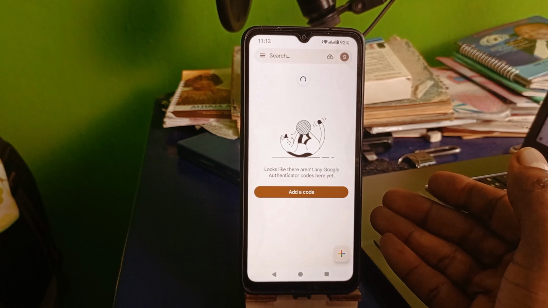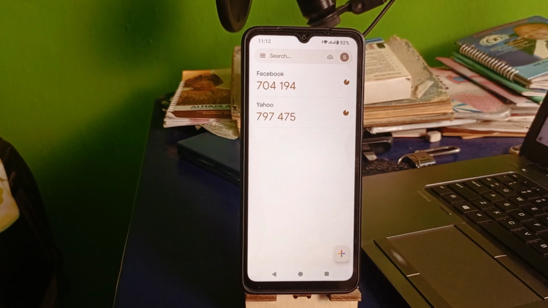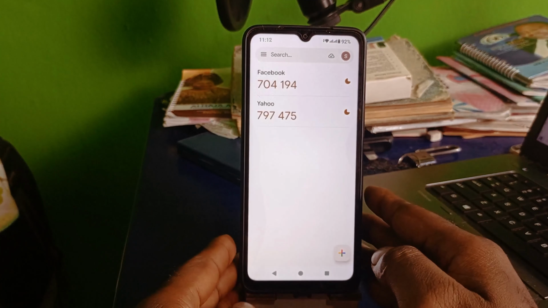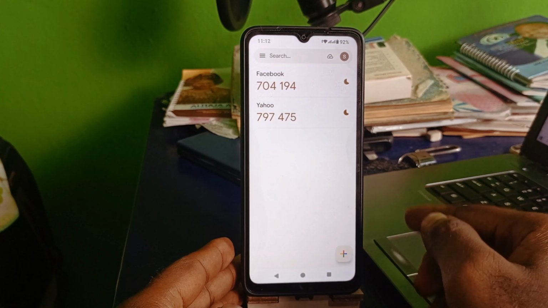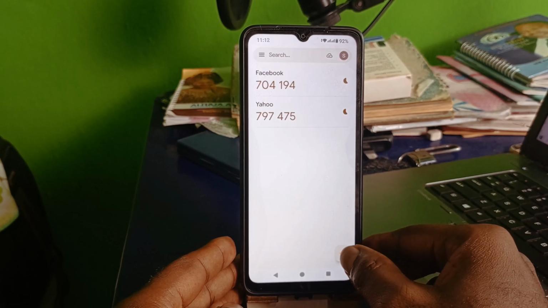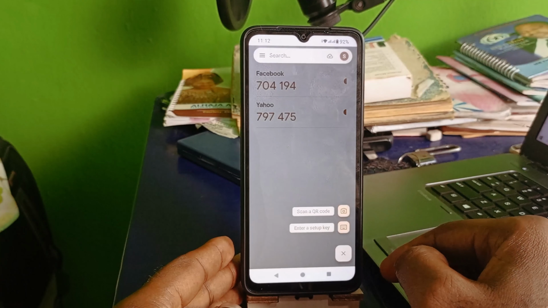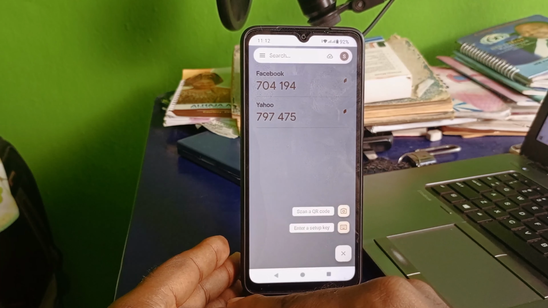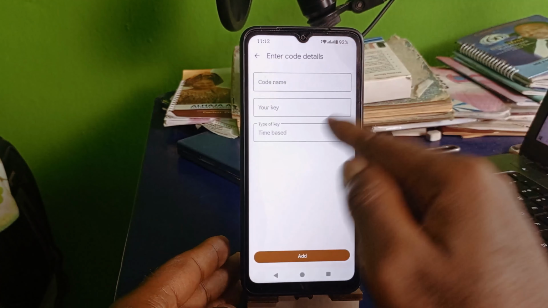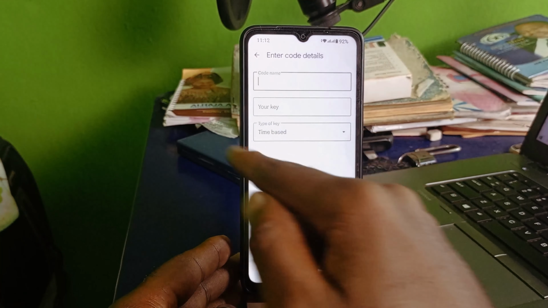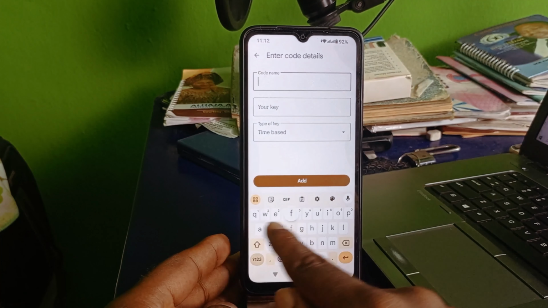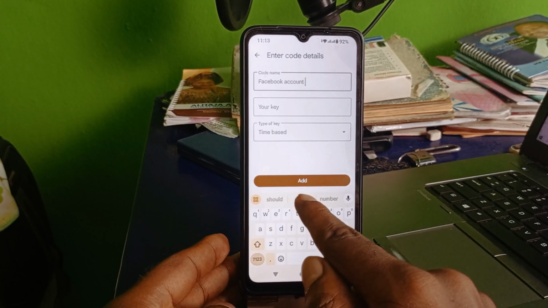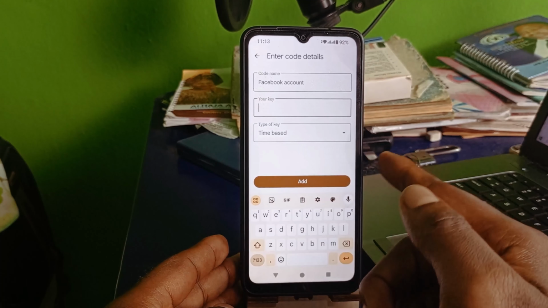Then you'll be taken right here. What you want to do right here, then click on this plus sign right here. Enter a setup key. Click on that. Then what you want to do right here is to enter the name. So I'm going to call this one Facebook account. Then click on here and enter the key.